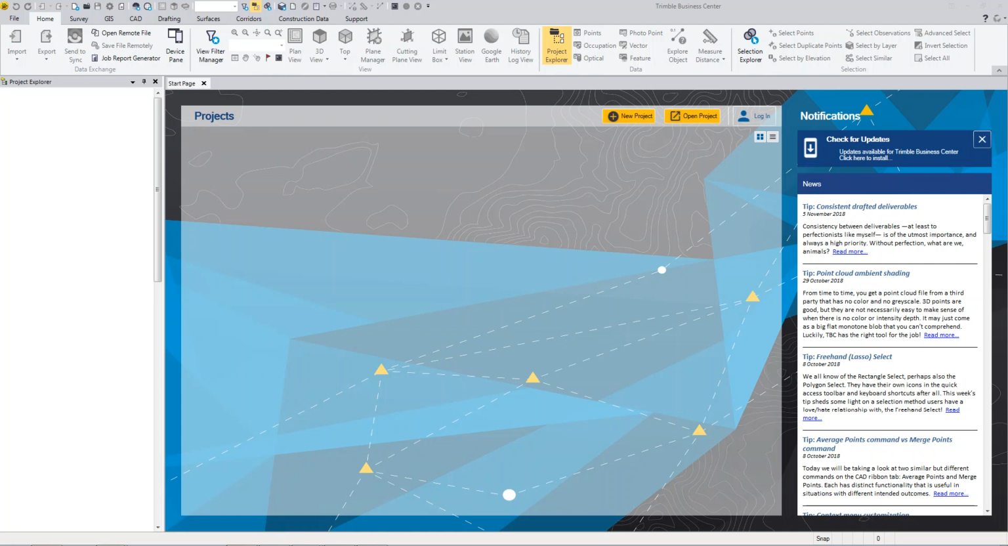So the first thing that we're going to take a look at is the user interface. So hopefully you've downloaded and installed Trimble Business Center 5.0. And if you're an existing Trimble Business Center user, you'll notice that there's a significant change in the user interface. Things look a little bit different. If you're new to Trimble Business Center, then this will all be brand new to you.